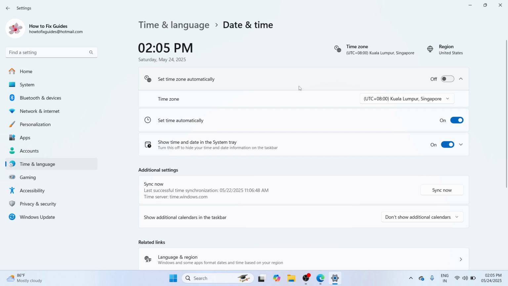So here are the date and time settings. All you need to do is navigate here where you can see show time and date in the system tray. So as you can see there is a switch option. All you need to do is turn this off.